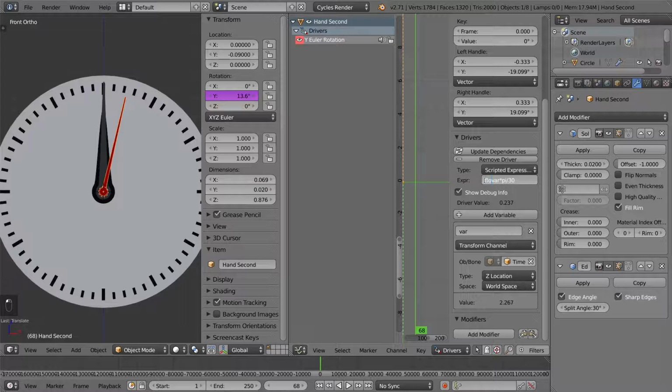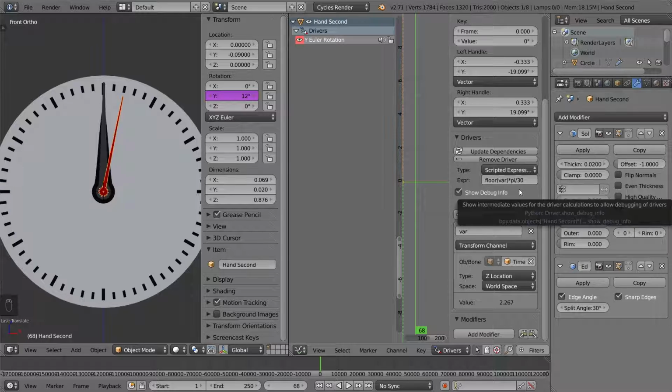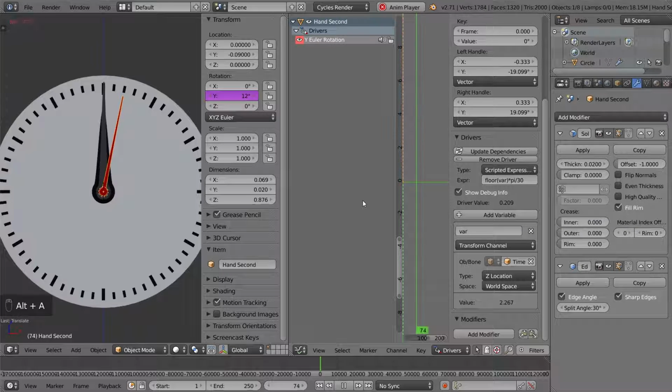So add a floor function around var. This gives us whole seconds, and then pi divided by 30 gives us the correct angle. And now the second hand jumps between the points on the clock when I play the animation. We will make this a bit more advanced later on, but this simple jumping between seconds will do for now.